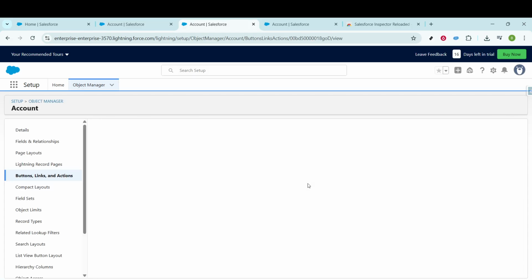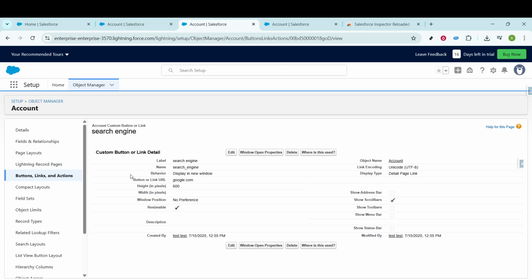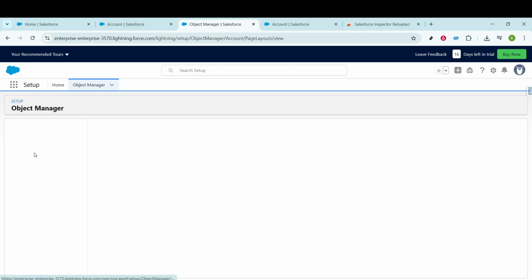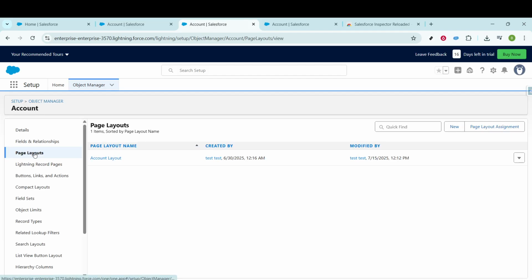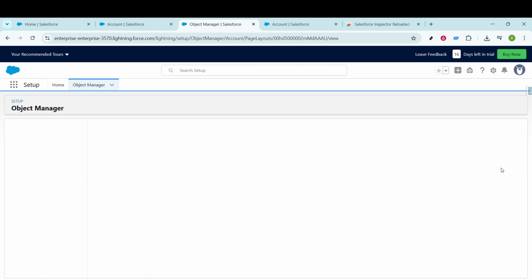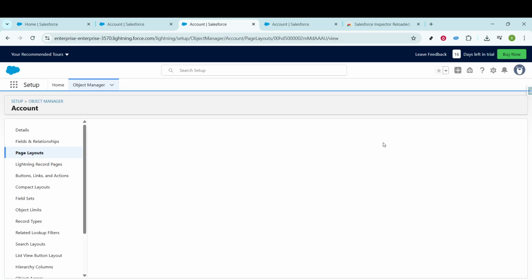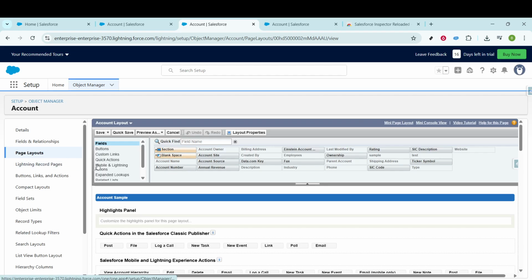To do this, head over to Page Layouts and select the layout you want to customize. Within the Layout Editor, find the Buttons or Custom Links section. You'll see your newly created button or link available to you. Now, it's just a matter of clicking and dragging it to the desired spot on the layout. Finally, ensure you click Save to cement these changes to your layout.